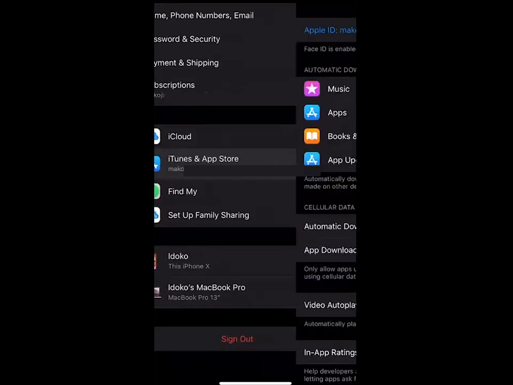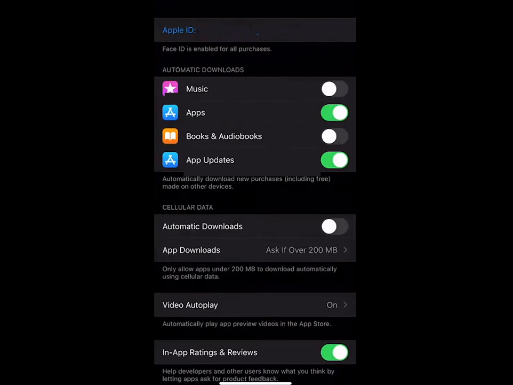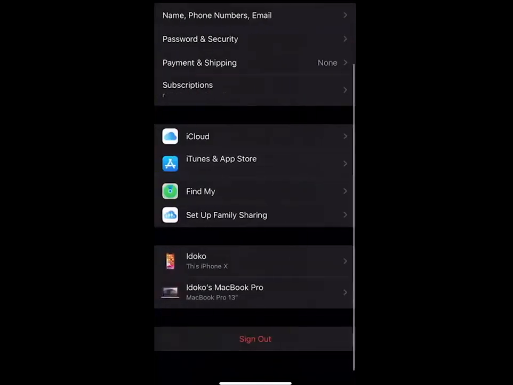iTunes and App Store. This part generally focuses on automatic downloads. I'm going to come back to this later on. So I'm just going to go back briefly.